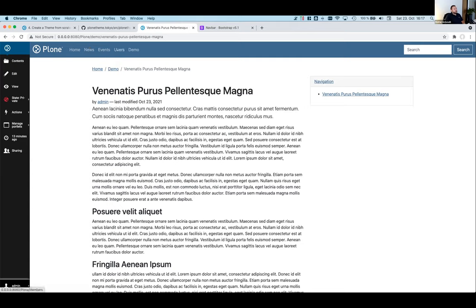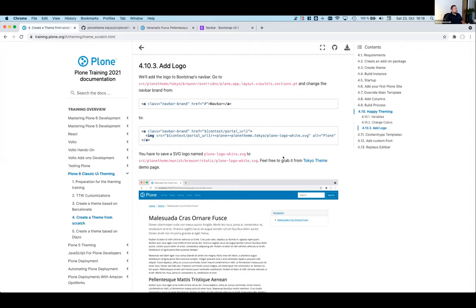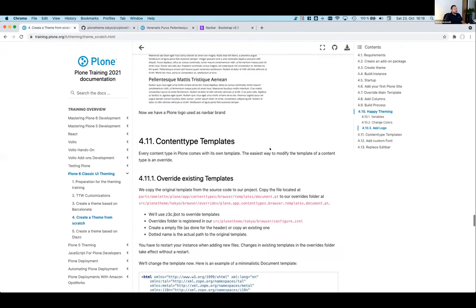Navigation is dynamic. We don't have the drop-down navigation that you know from Plone default. You can add one level of drop-downs with Bootstrap. For the Barceloneta theme, there is a little bit more complex navigation because more levels of drop-downs are supported there. Okay. We added a logo.